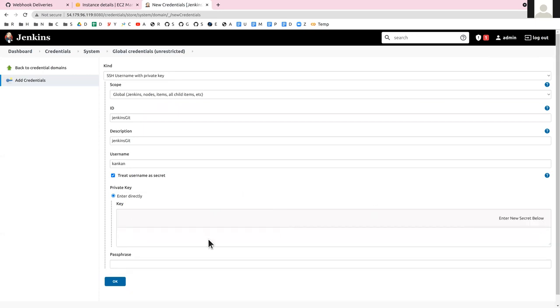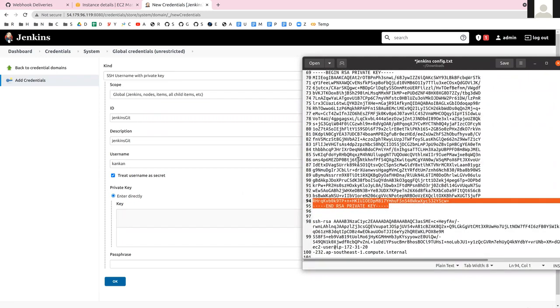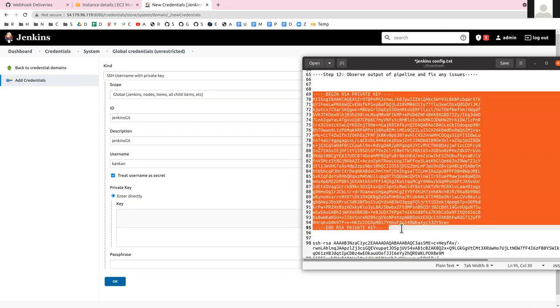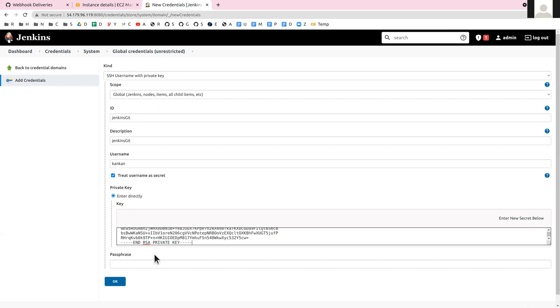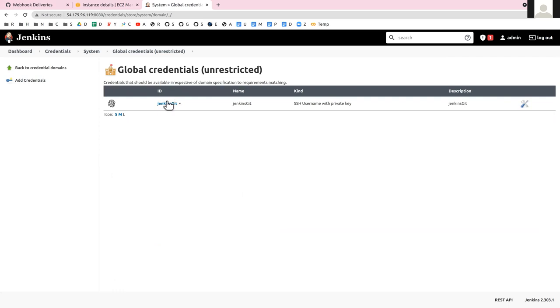So let's go back to the private key we just generated here. Remember to copy the very last line as well as the very first line here. So now we copy and paste the whole chunk of the key here. Just now when I created it, I didn't create any passphrase. If you do create a passphrase, please include it accordingly. So click on OK. So now we have set up a credential called Jenkins Git. Later we will use it when we build up the pipeline.